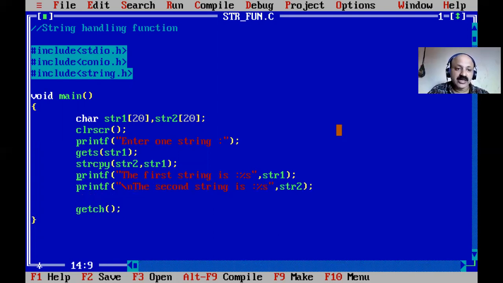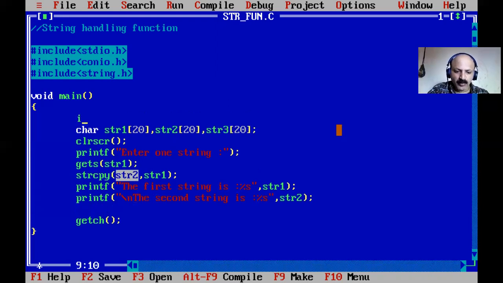So we can write that coding ourselves. What is the coding? That is the copy. Here one is the destination and the other is the source, and that is destination string 2. So that copies, and we can develop our own logic. How do we do our own logic? Let me give one example. Here I take a third string of 20 characters, and we take integer variables, so we can do the copy ourselves.